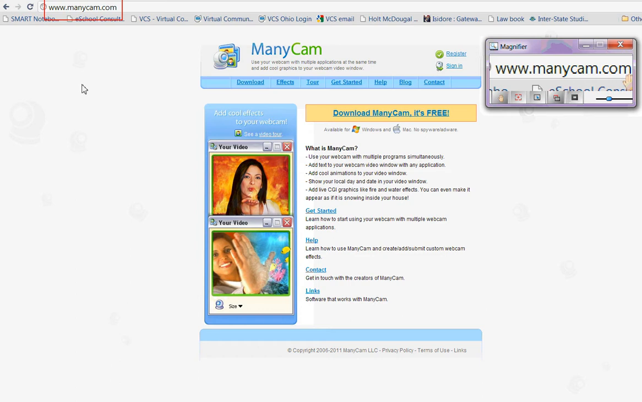Manycam or Minicam is a very dynamic way to use your camera. There's all kinds of stuff you can do. It's basically only limited to your imagination. I was able to make it snow in my classroom. I could use green screens. There's just so many things. I'll show you some of my favorite features.